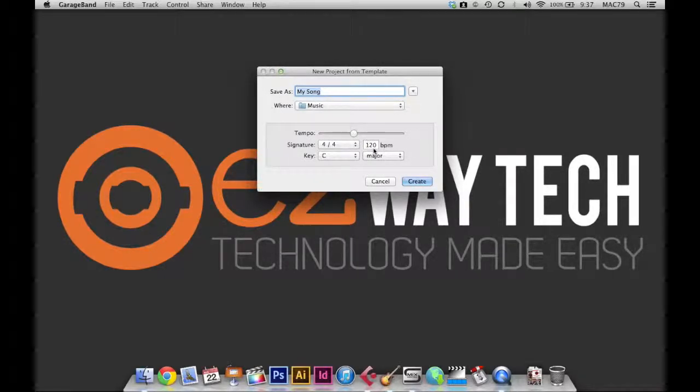So the tempo, or the beats per minute, is going to determine the speed of your song, how fast or how slow it is. Your time signature, whether it's 3/4, 4/4, can all be chosen here. And then you can choose the key of your song with this drop-down menu here, and whether it's major or minor. So if you don't know what your song is yet, or if you just want to start making some music, I recommend just leaving everything the same here, and then click Create.